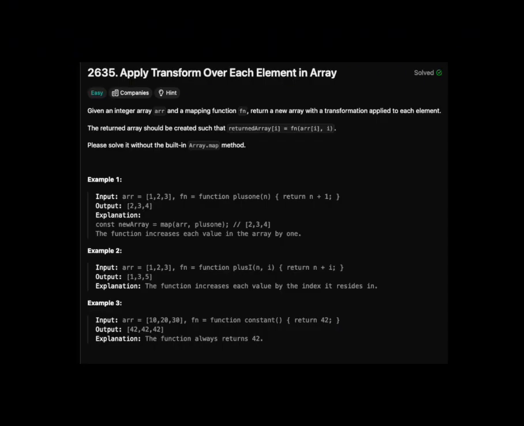All right, guys, I'll let you pause the video and attempt to write this code in JavaScript or TypeScript. I'll show you the solution in TypeScript in a moment.